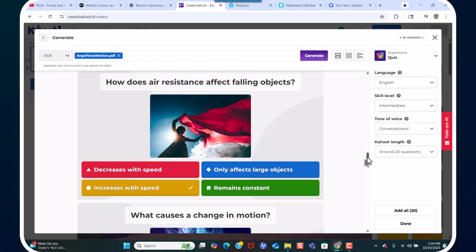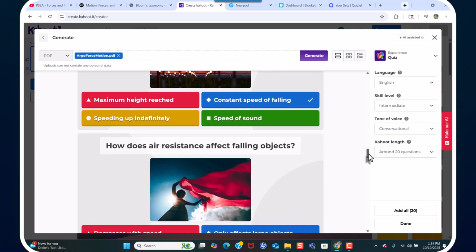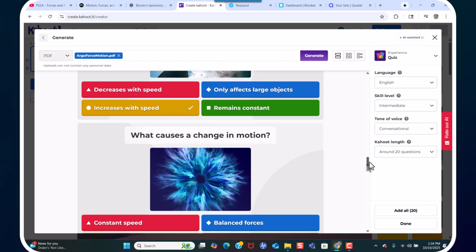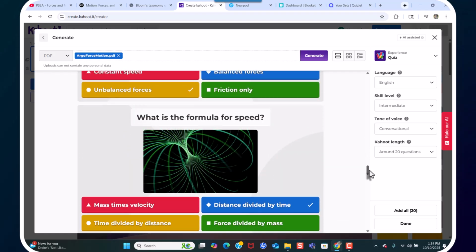Now, I will say, me personally, I don't think the Kahoot questions are at the level that the ChatGPT questions and the NotebookLM questions are. But if I'm in a hurry, bam, there's my Kahoot. Generate, send it to the kids, you're done.